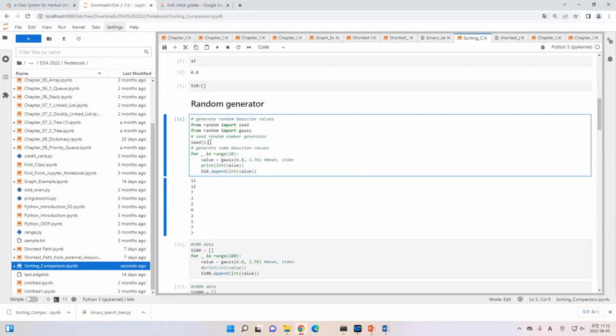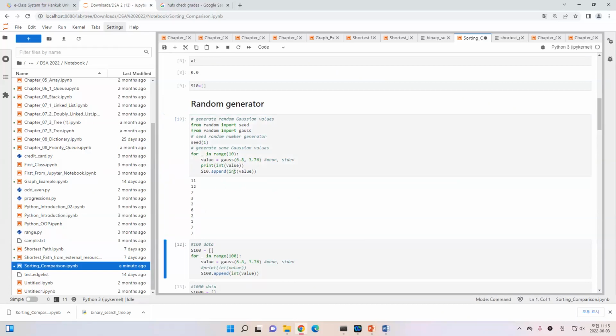Before this, I make a seed. The seed means that my computer and your computer, if we run this random generator, will give the same random number if we use the same seed number. If you use a different seed number, of course it will be totally random. But if you use seed 1 and your computer uses seed 1, the random number will be the same. So we have the Gaussian 6.8 and 3.76.